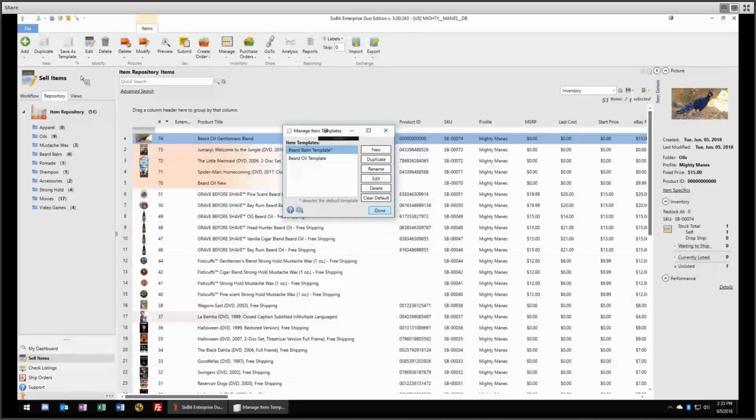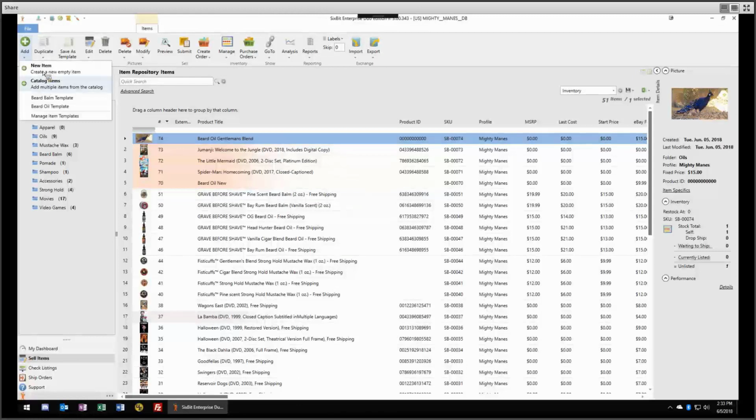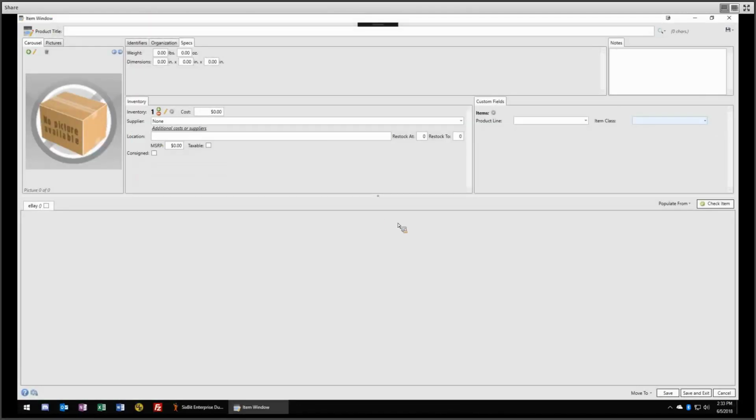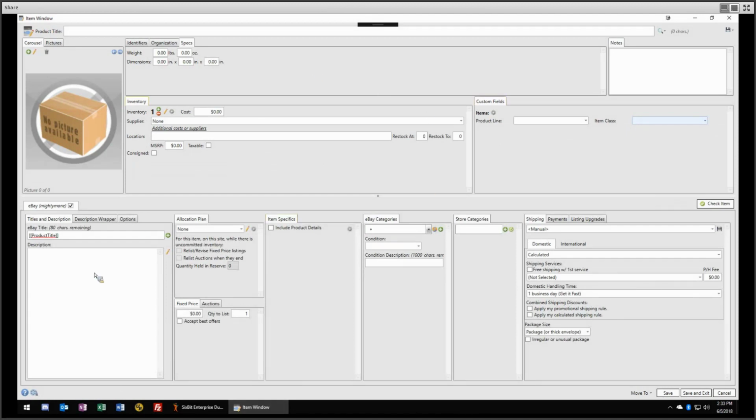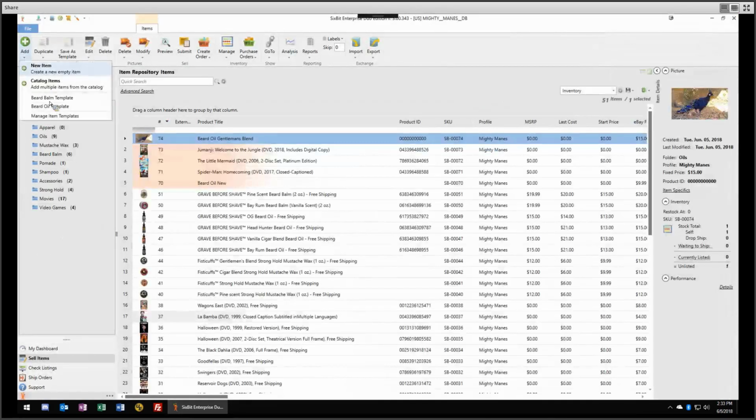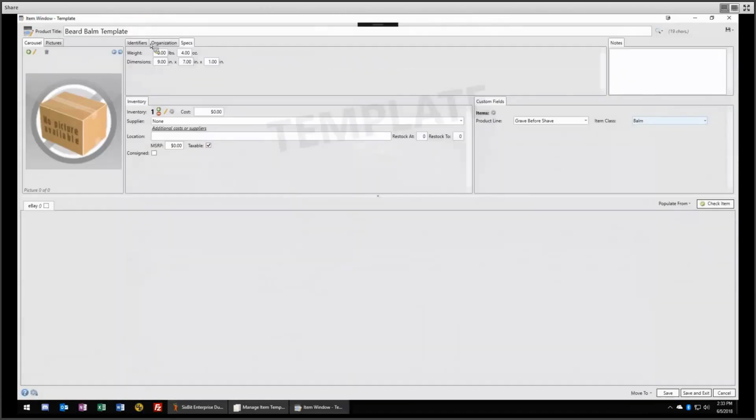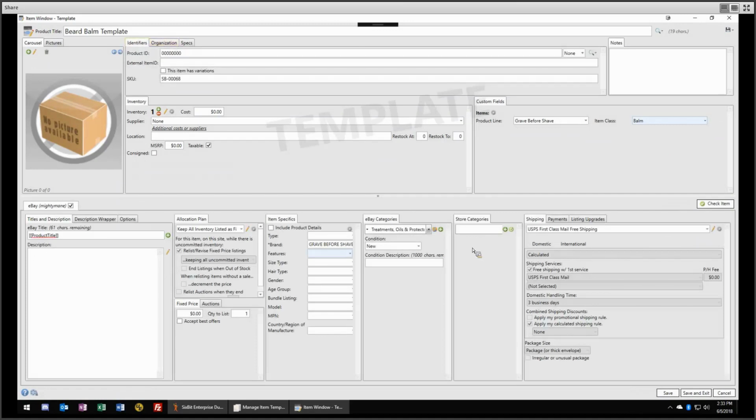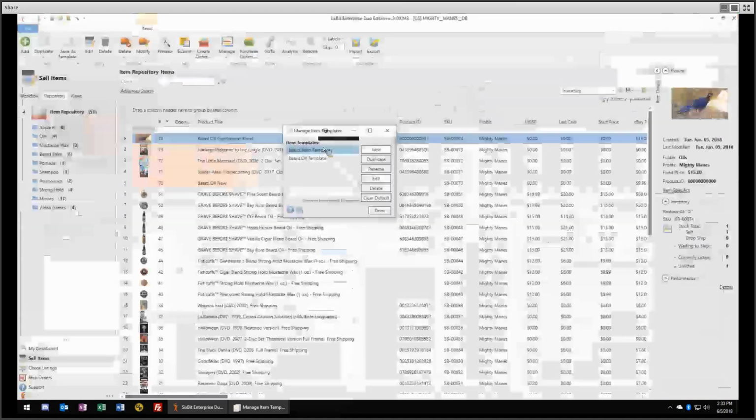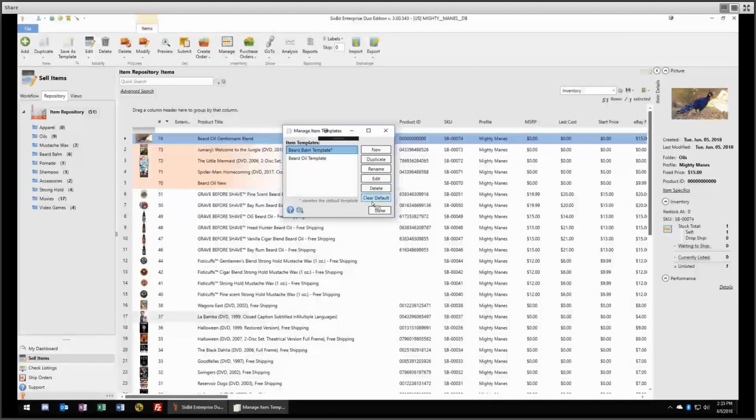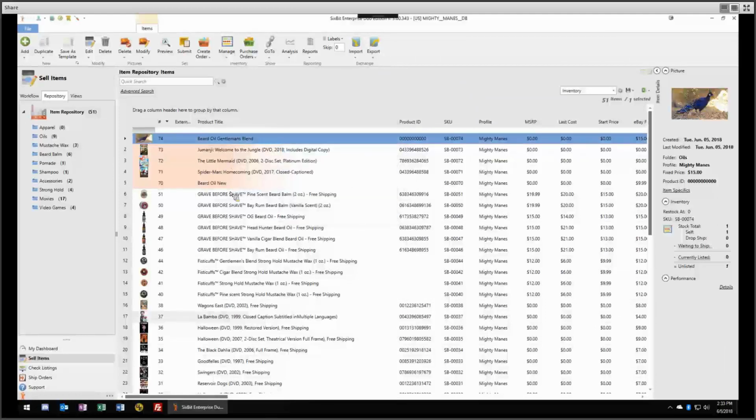I have some placeholders in there just for the beard balm stuff, but if I do a new item, it should use everything that I have defined. Let's see if I have this beard balm filled out. Okay. Beard balm.